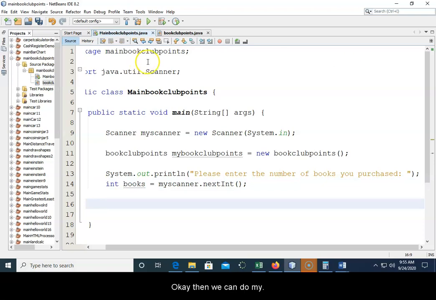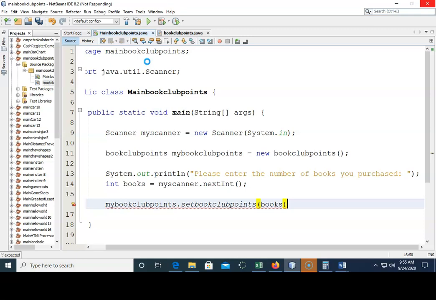Okay, then we can do my book club points dot set book club points, pass in books. Sorry, my computer is not responding, and I'm getting the spinning wheel of death going on right there. So hopefully that stops here. Might have to edit this section out.